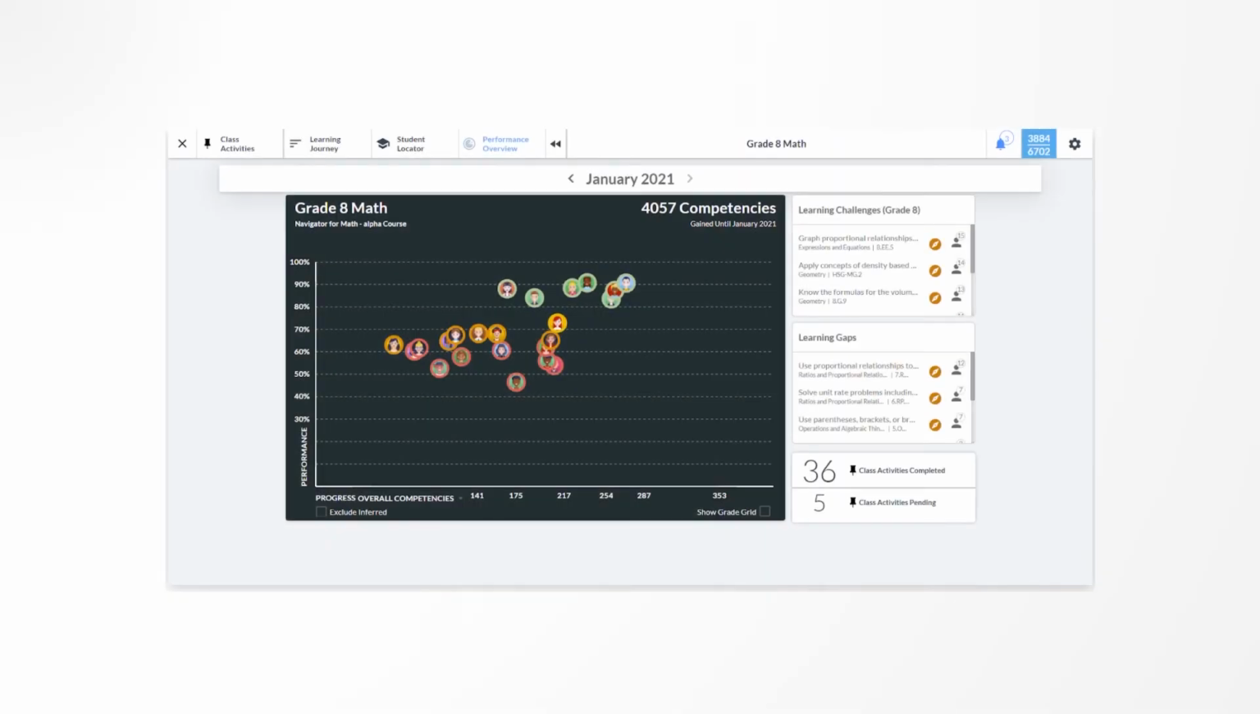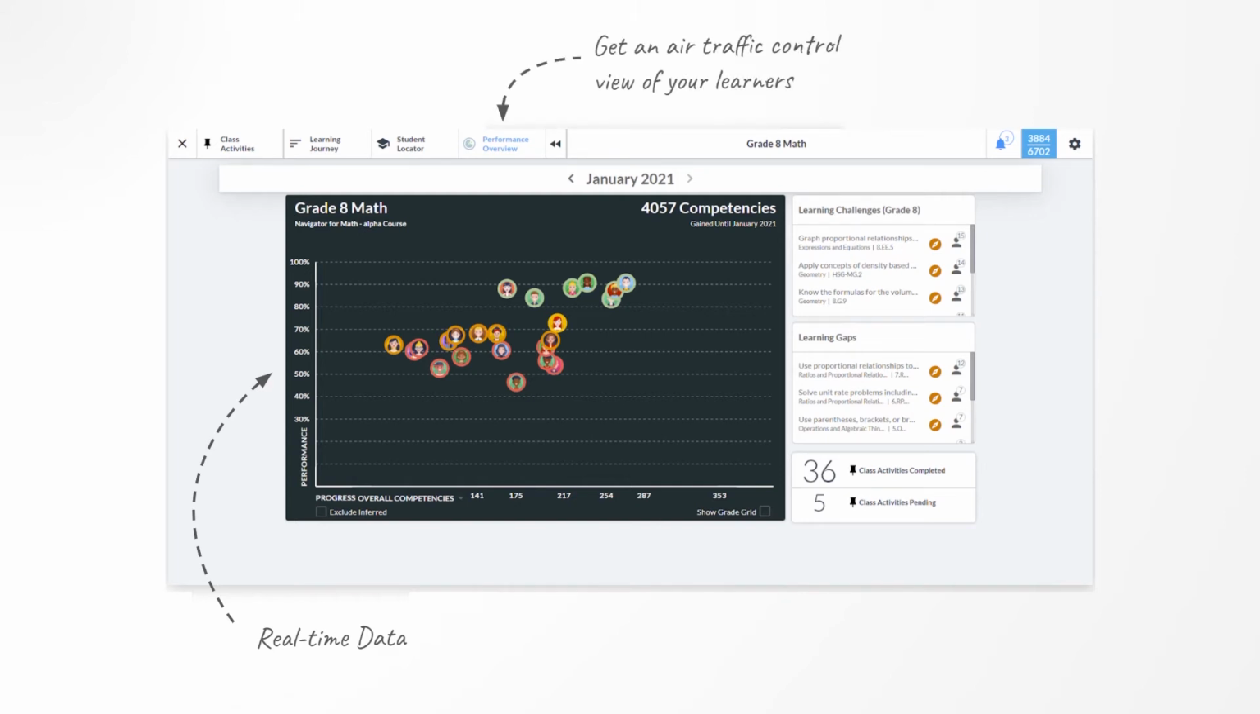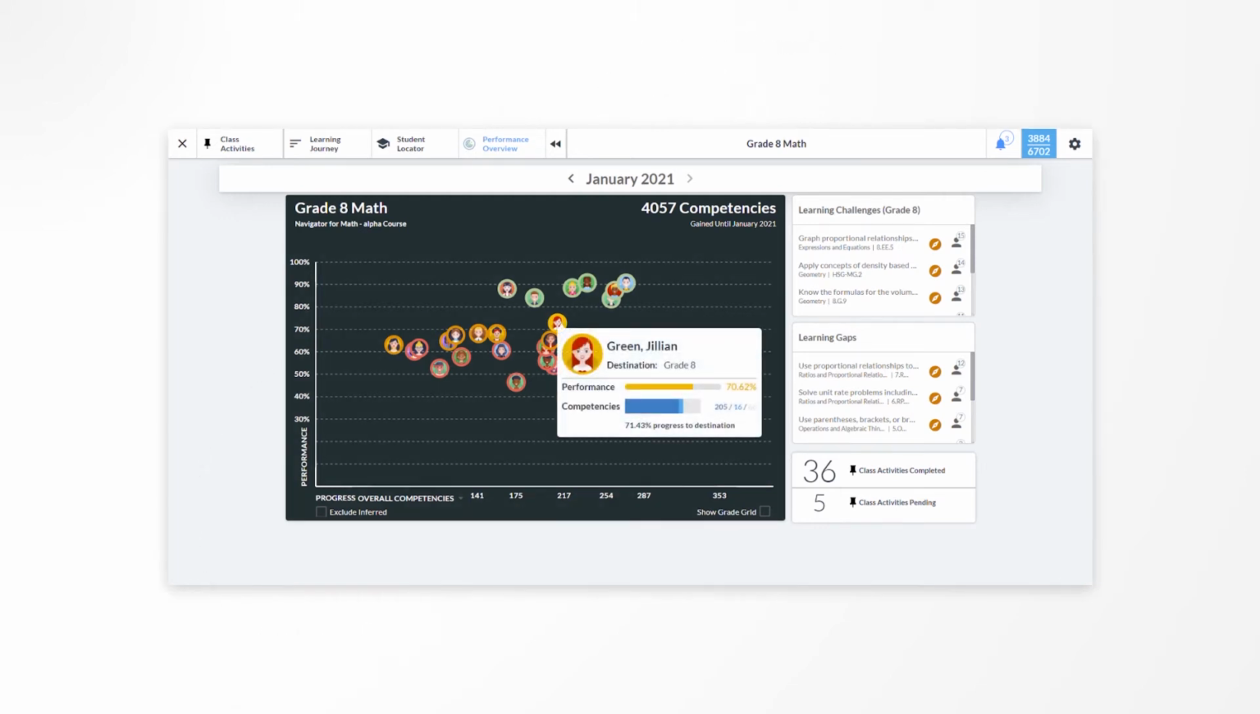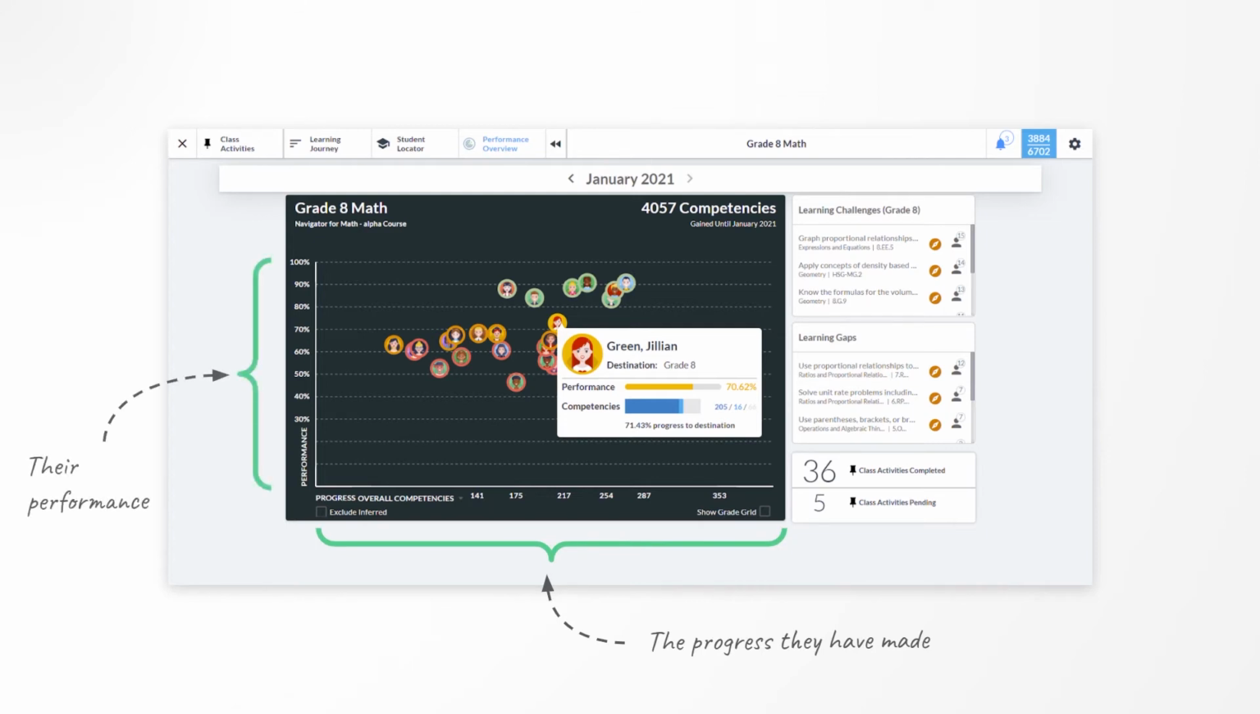Gooru Navigator for Instructors provides real-time data to instructors about their learners, with tools and recommendations to support them in their classroom practices. On the Performance Overview page, instructors get a quick overview of their cohorts and see where each learner is in their learning journey, the progress they have made, and their overall performance.